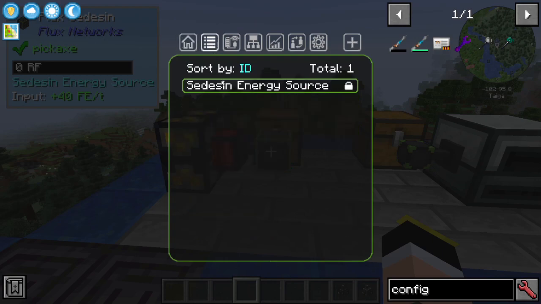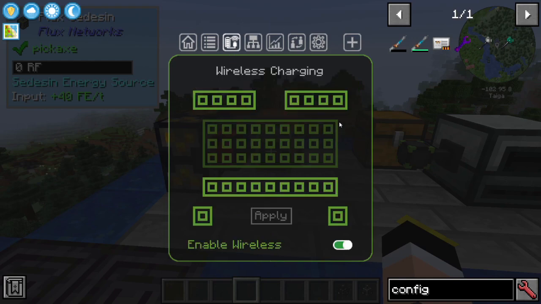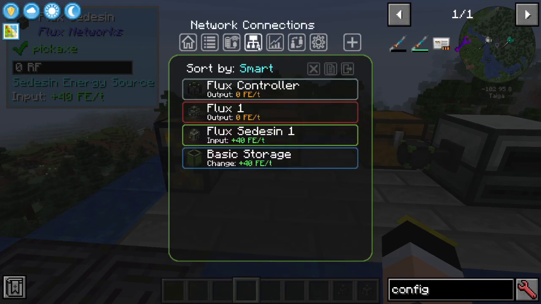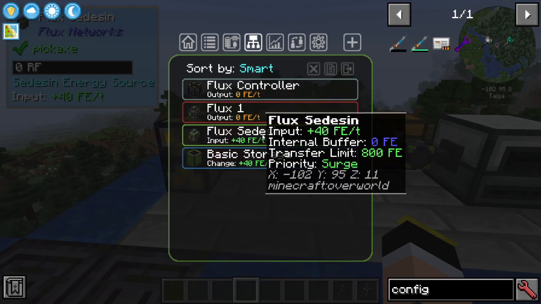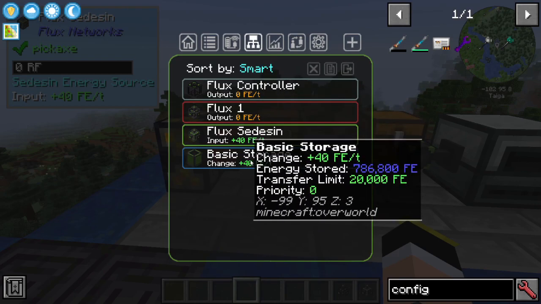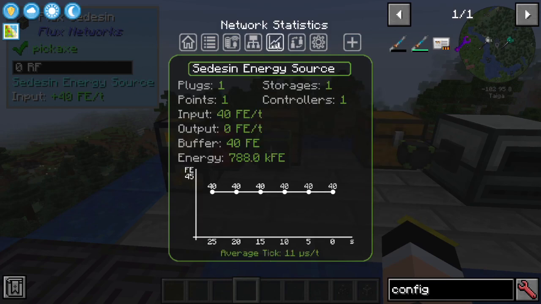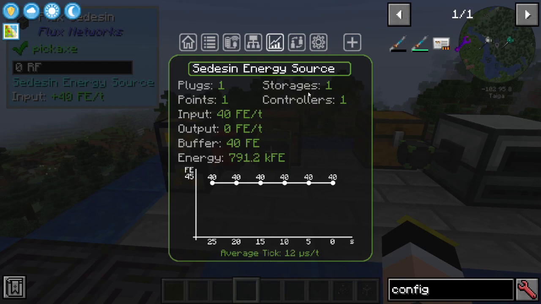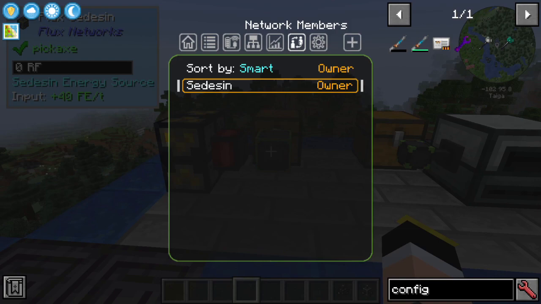Then in network selection, you will see all the networks in the world that you have, if you have more than one. In wireless charging, you can manage the slots that are charged. Network connections shows all the connections in your network and how much they are inputting and outputting. The network statistics show how many plugs, how many points, how many storages, the input, output, energy, and the graph of that evolution. Then network members of the network.